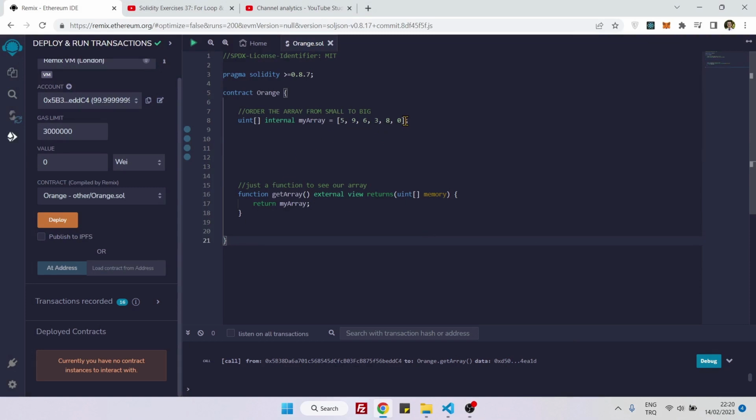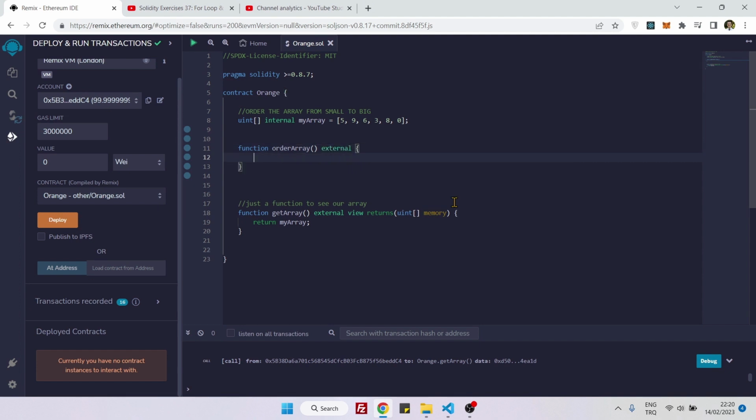Hello everyone, in this video we will order this array from the smallest element to the biggest element, and if you want you can stop the video now and do it by yourself. And here we will create a function and we will use some advanced for loops and function orderArray, and no need for function parameters, we can make it external.